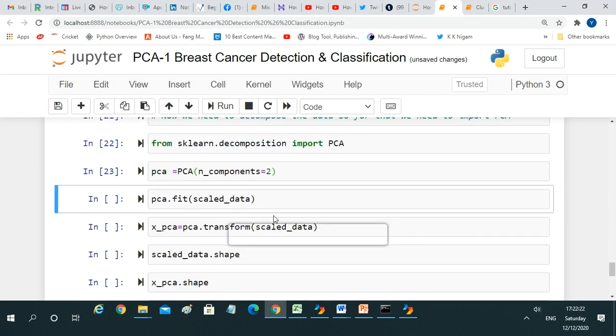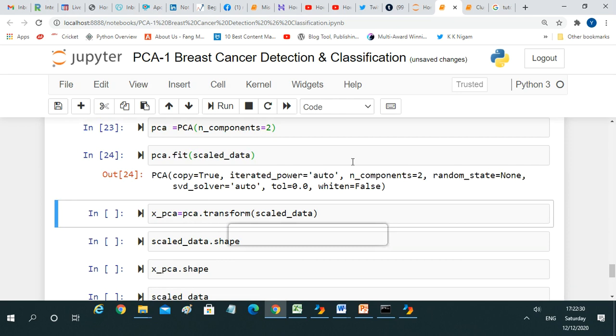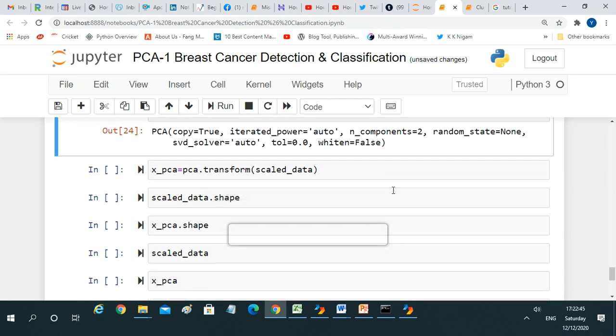Then pca.fit(scaled_data). Now we are going to fit it. You can see PCA with copy true, iterated power auto, n_components 2, random state none, svd_solver auto, tol 0, whiten false. Of course this is just for our information. Then x_pca = pca.transform(scaled_data).